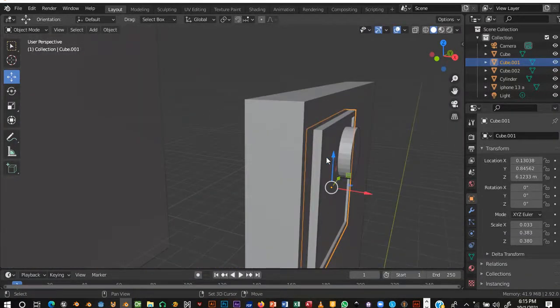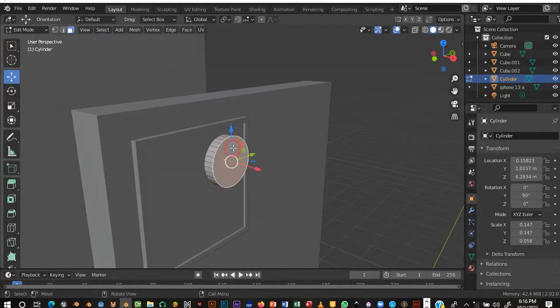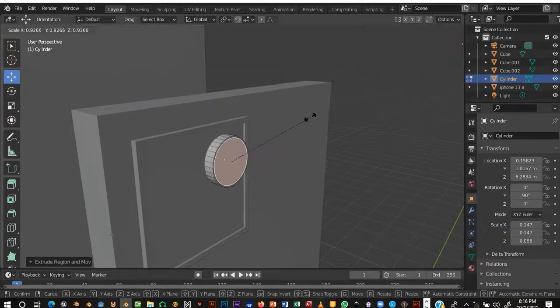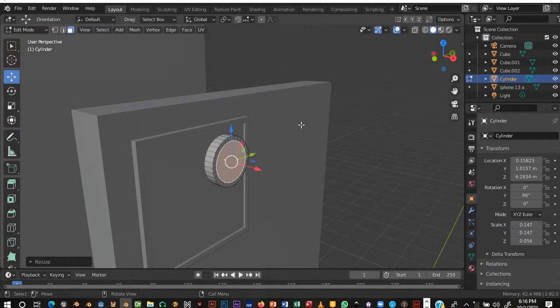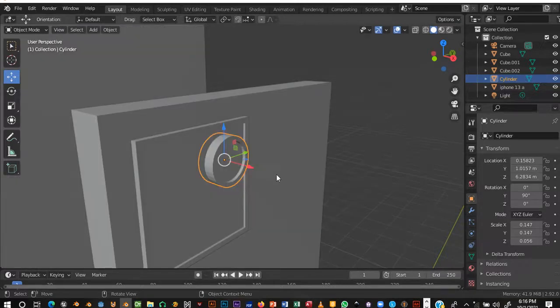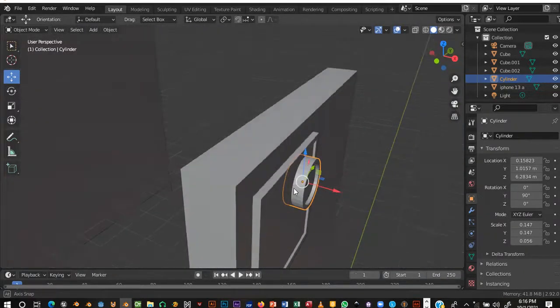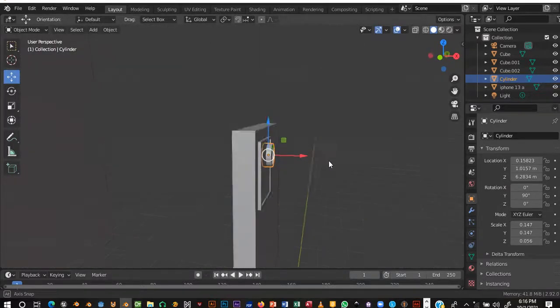The next thing I want to do, I'll select this one, enter edit mode, select the face, E, accept, S for scaling, E again, accept it. When I say accept, I mean click, and you drag this one inside. So I have this as my camera. It's not looking so nice now, but we're going to work on it.